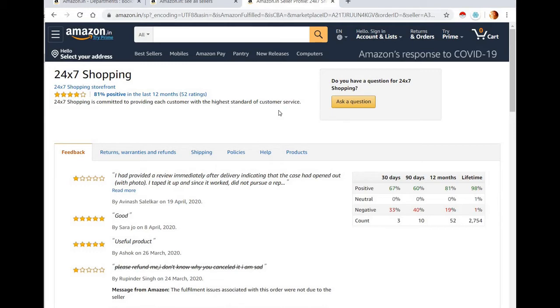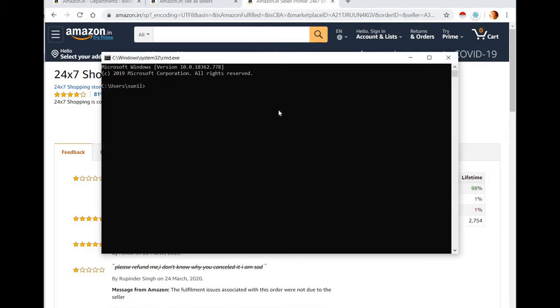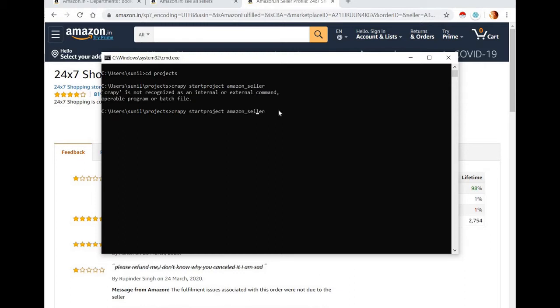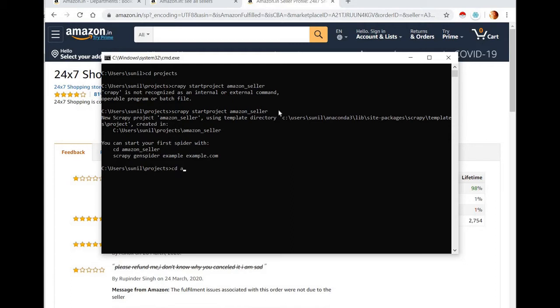So let's start with Scrapy. In the command prompt, cd into the folder, then scrapy startproject amazon seller, then cd amazon seller.